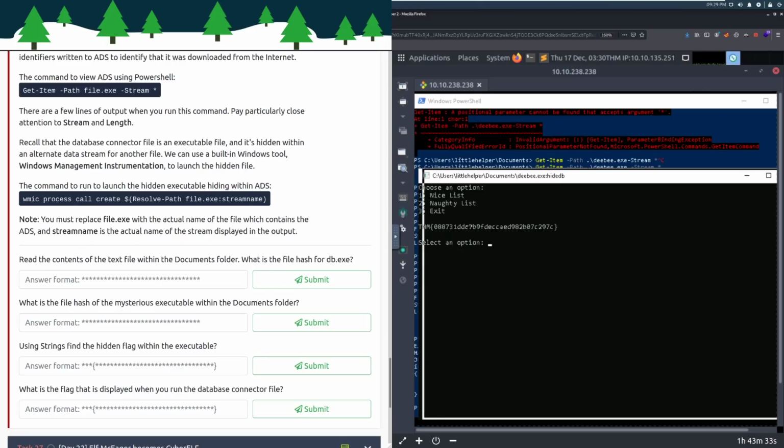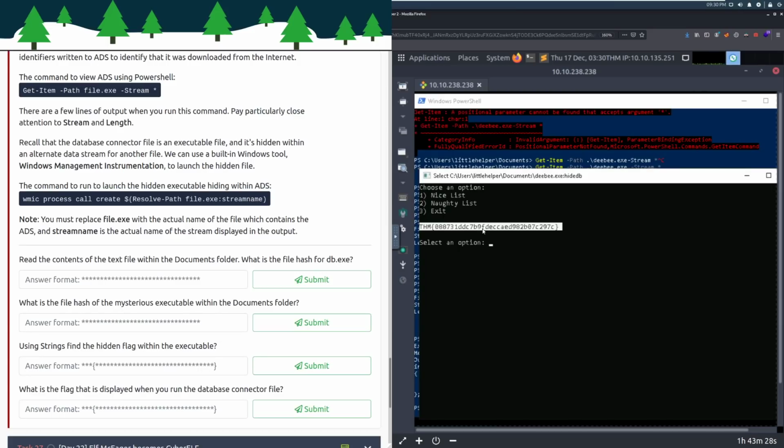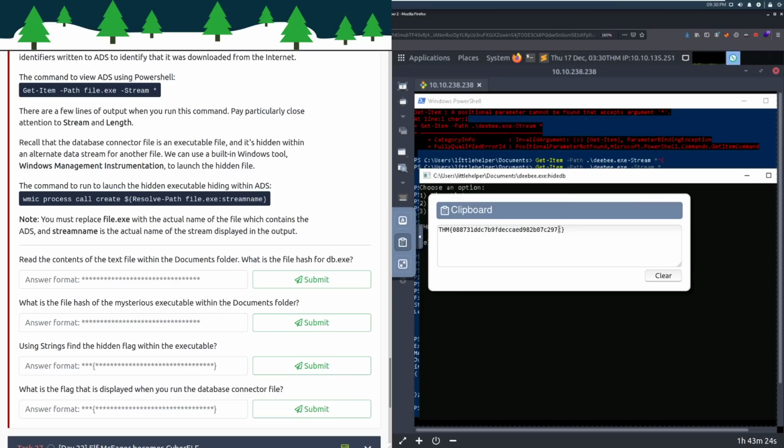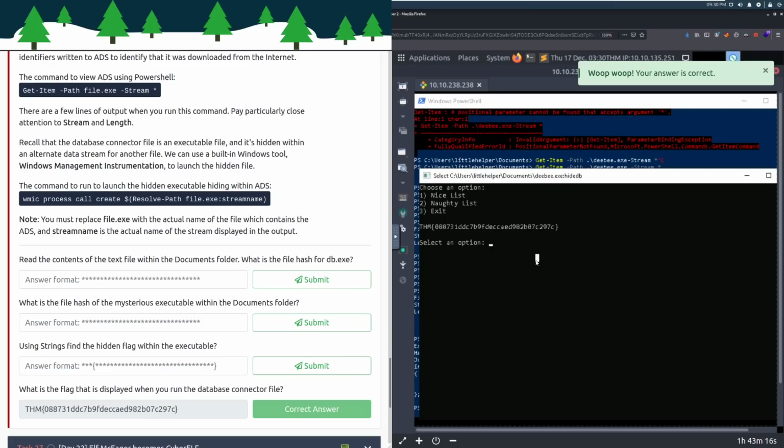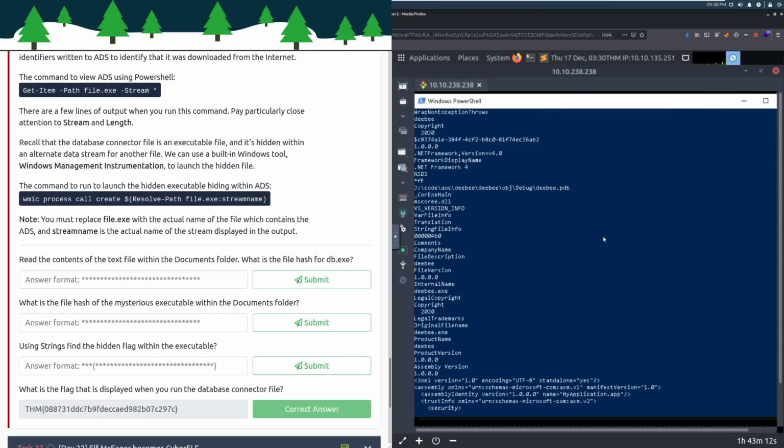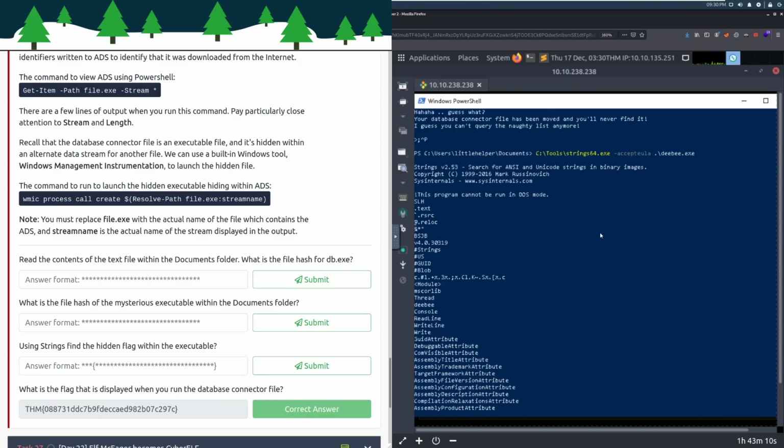I'm actually going to grab this flag first, maybe. And now we can grab that back to the clipboard, and we can go ahead and put that in there. Now let's see what else we want. Read the contents of the file within the documents folder. What is the hash for the db.exe file? If we scroll up, we should be able to grab that.